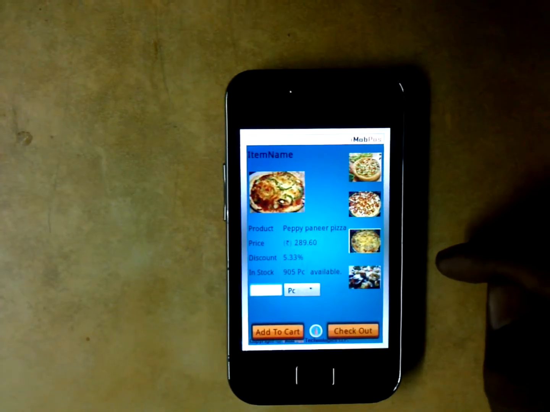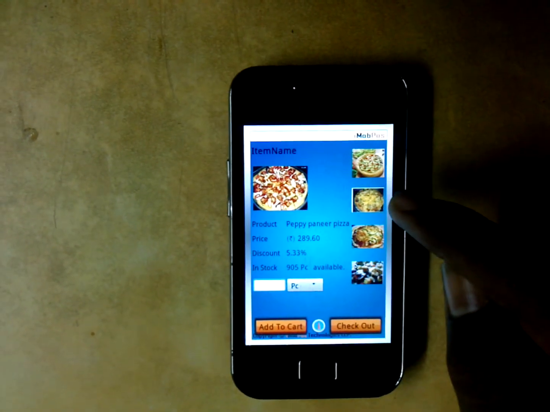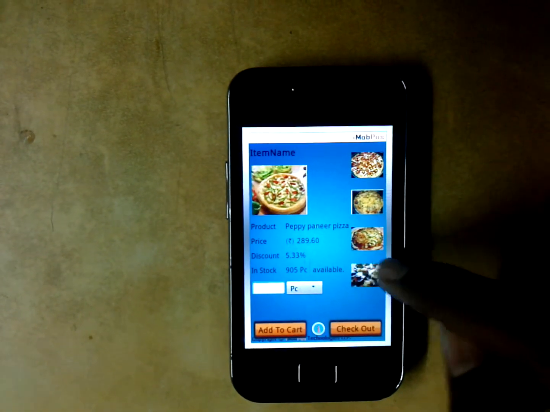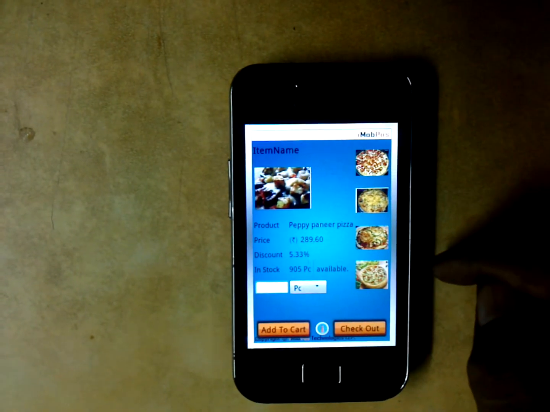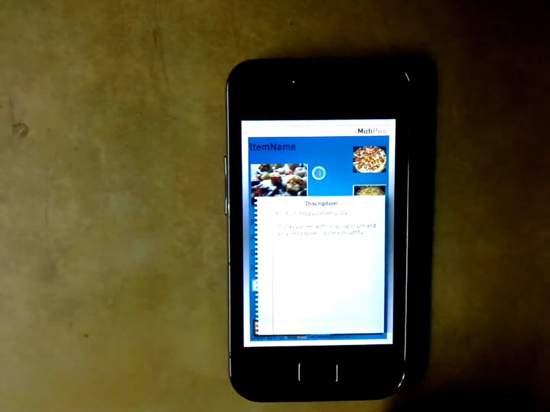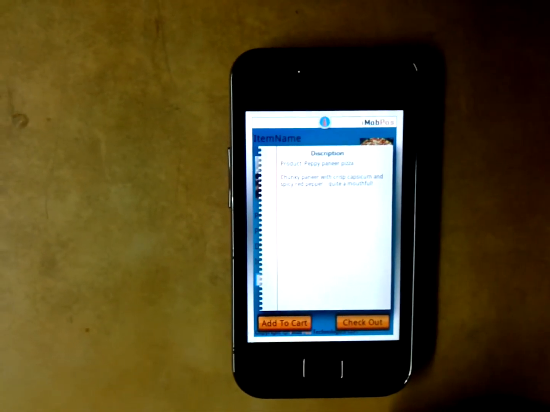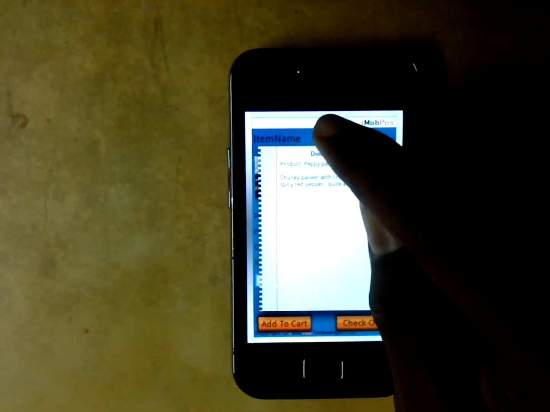You can change the image by clicking on the listed images. For more information, you can click on the I button at the bottom of the screen. It will show you more detailed information regarding the product. Now click on I again.